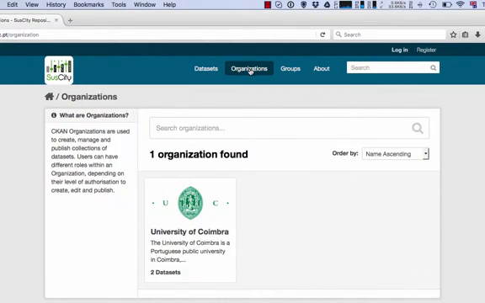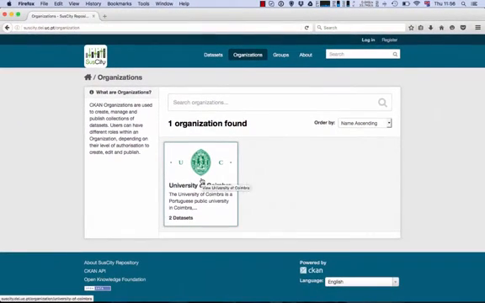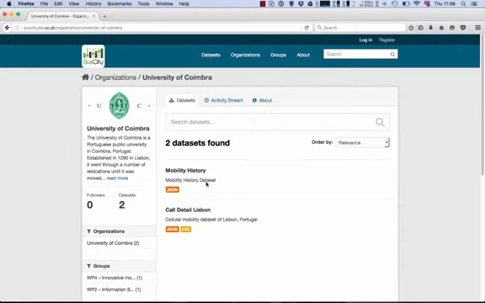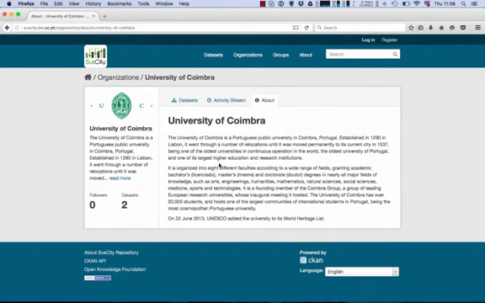In the organization here, we have the University of Coimbra. We can add other universities, our partners like University of Minho, University of Lisbon, and others, with a brief explanation of each university or organization.